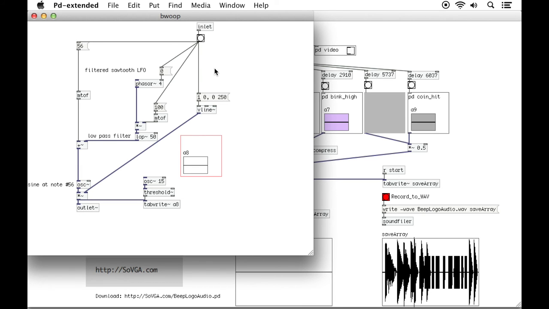And the information goes down here. This is how I figure out how to set the, so we've got a filtered sawtooth LFO. So I don't actually, yeah, this resets the phase. So it means start from 0 and then ramp up to 1. And then it'll do this. The frequency on that is 4 times a second.